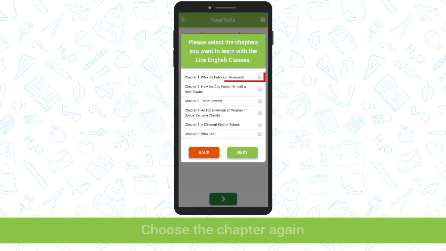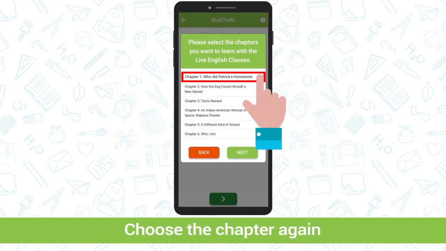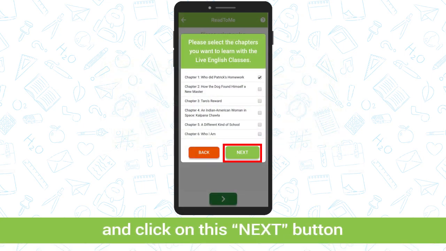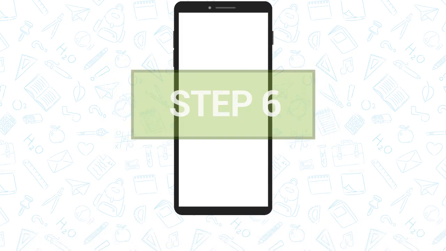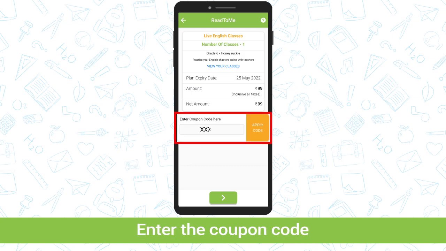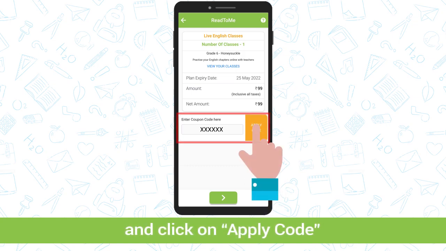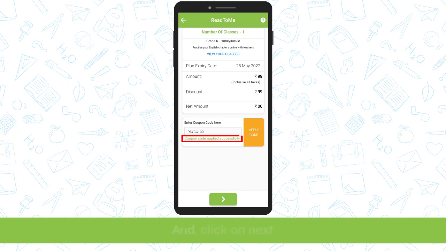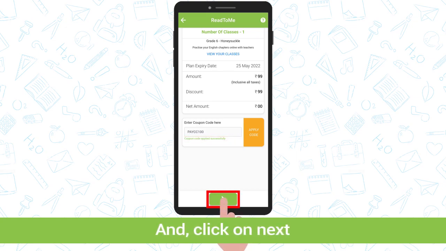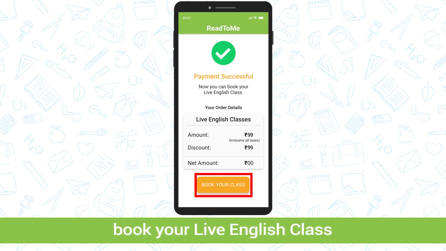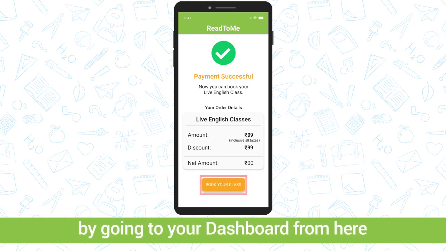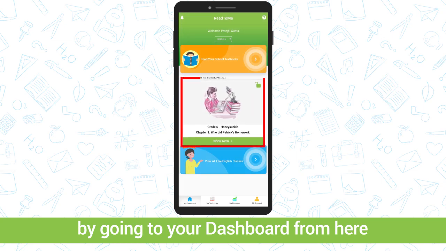Step 5. Choose the chapter again and click on this Next button. Step 6. Enter the coupon code and click on Apply Code and click on Next. You can now book your live English class by going to your dashboard from here.